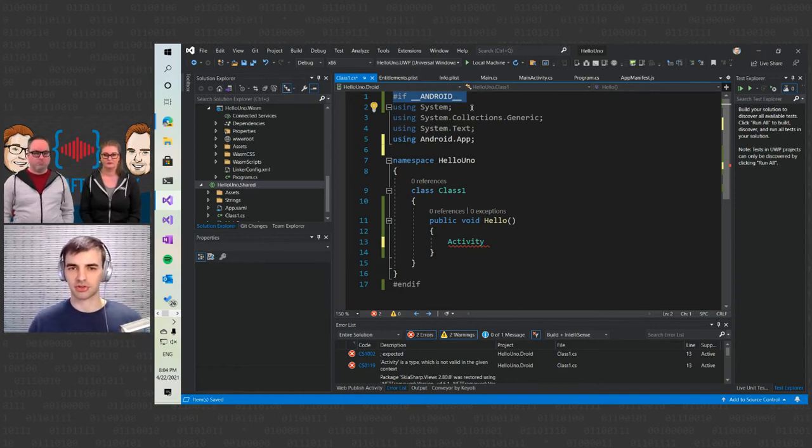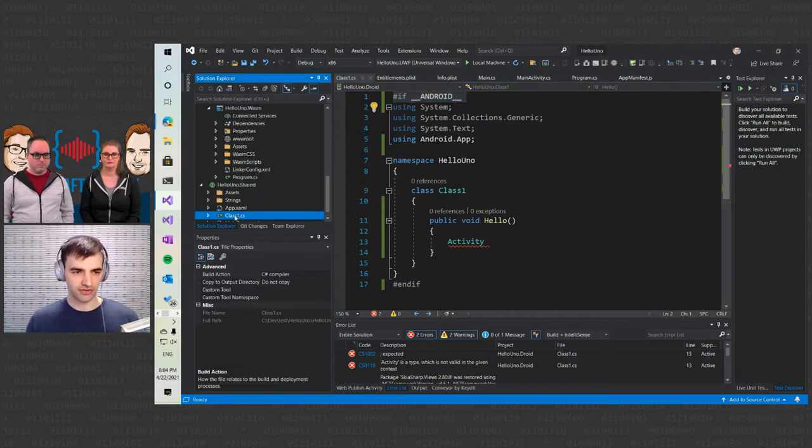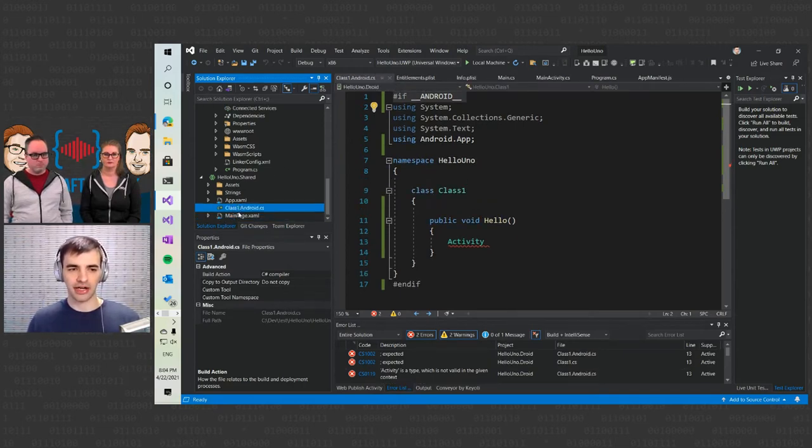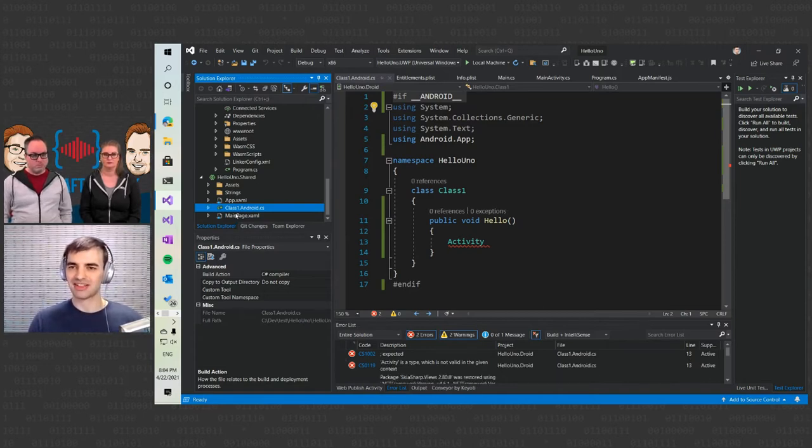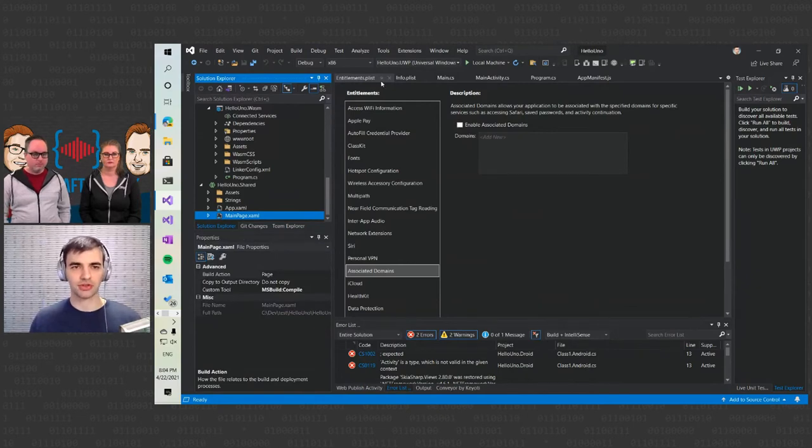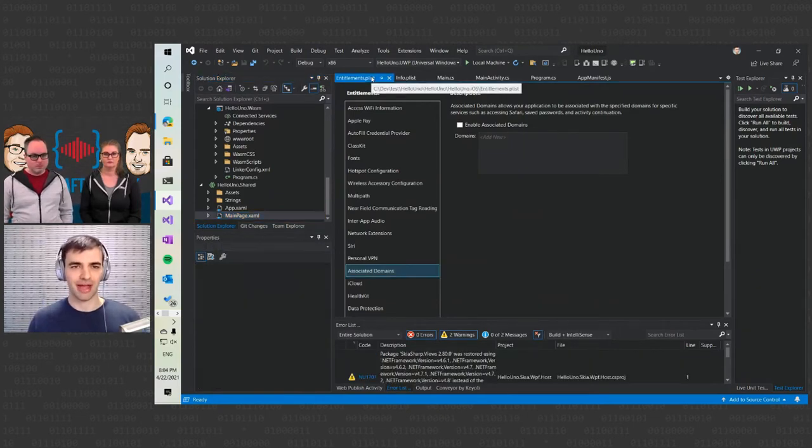So that's the approach I would take for writing platform-specific code, because you can still have it in the shared project. You would have a class for Android, then you would write one for iOS, one for WebAssembly, and you would have the same class everywhere, but implemented differently for specific platforms. So for platform-specific code, you would write like this. But ideally, you would want to stay in the platform-agnostic manner.